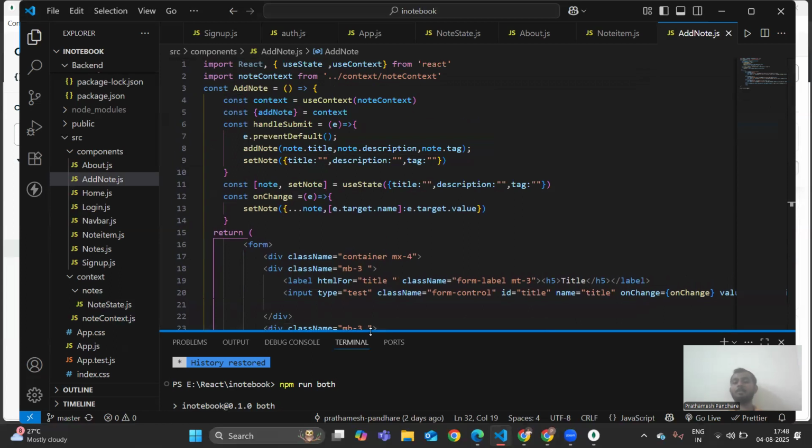So now you get to know why we used create context. Instead of writing all that code here, what I made was I wrote that code there, and I access that addNote here.